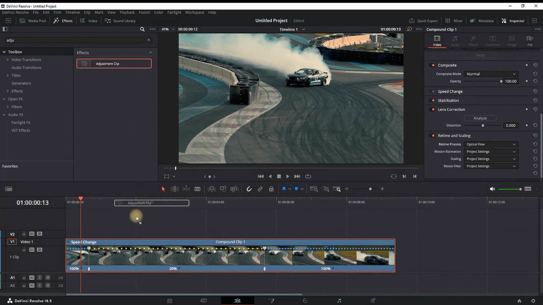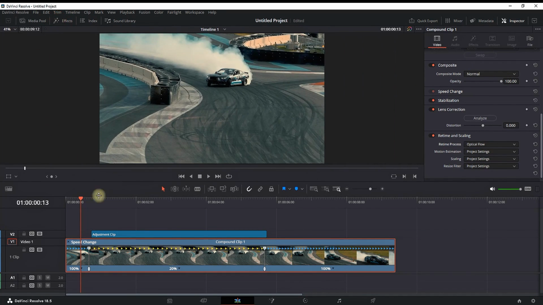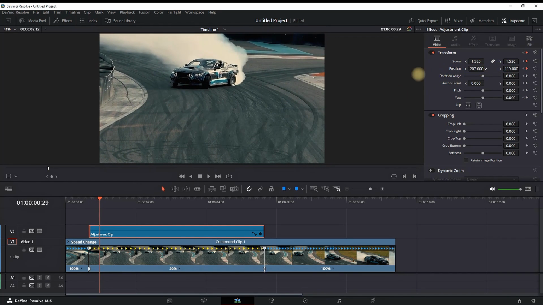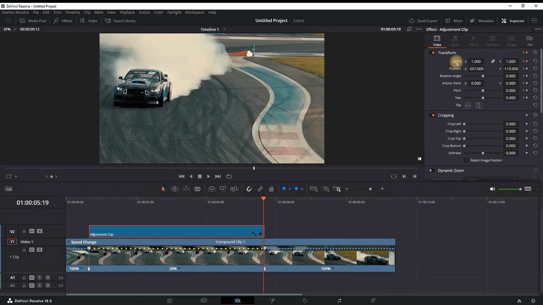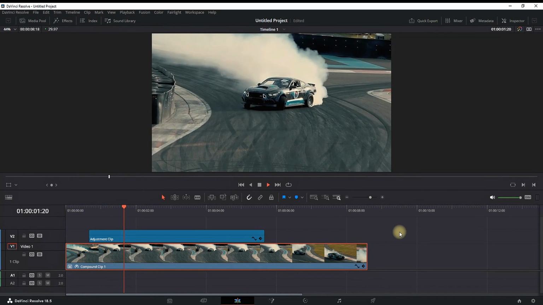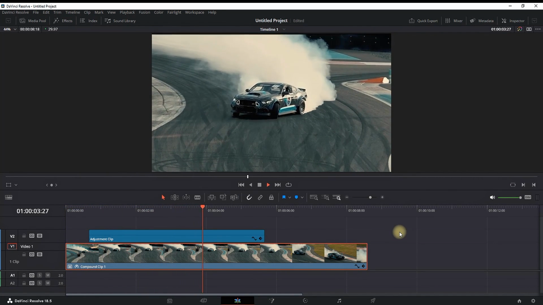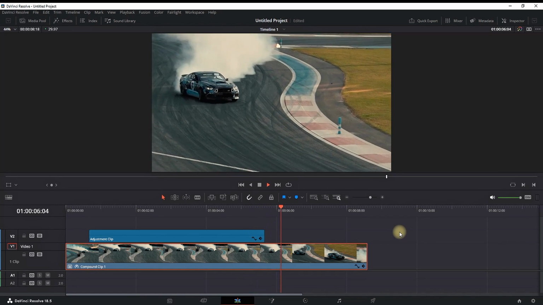Also a bonus tip, you can use an adjustment clip, leaving it over your super slow motion, just like that. And you can put some simple keyframes in the beginning and the end by zooming in on the footage. And it's going to end up looking something like this. A slow motion with a smooth zooming in inside of it. And that's all there is to it.